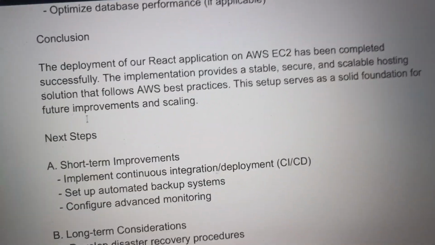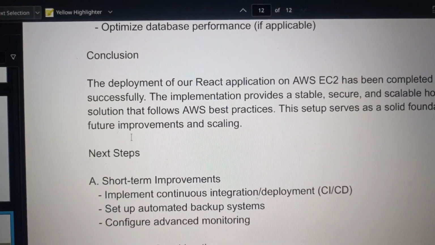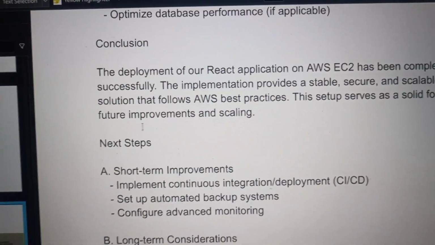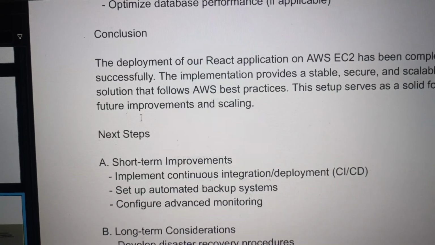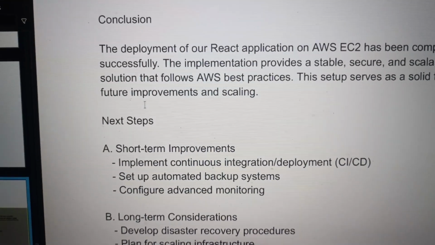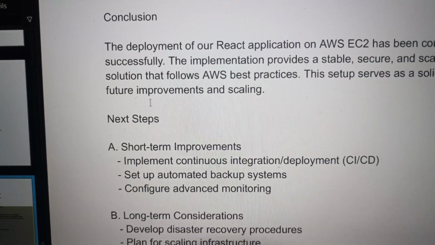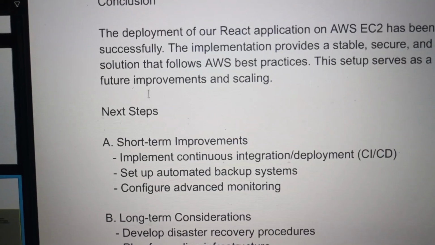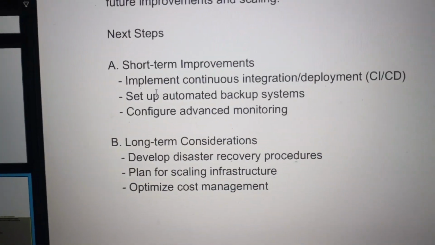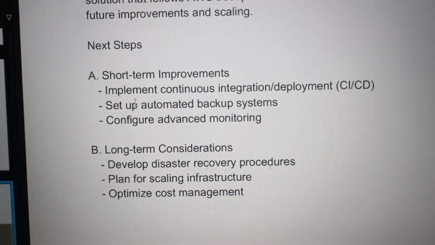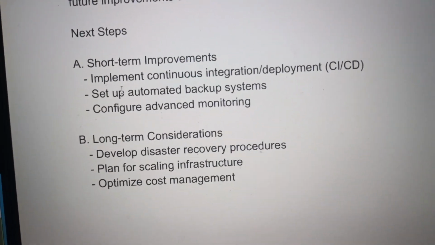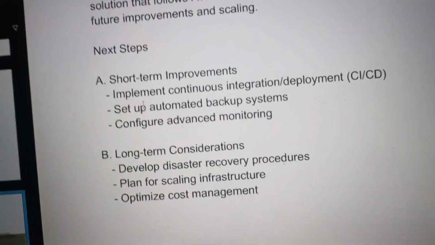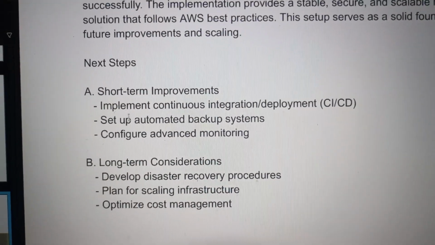This is the conclusion. The development of the React app on AWS has been completed successfully. The implementation provides a stable, secure, and scalable hosting solution that follows AWS best practices. This setup serves as a solid foundation for future improvements. Short-term improvements: implement CI/CD, set up automated backup systems, and configure advanced monitoring. Long-term considerations: develop disaster recovery procedures, plan for scaling infrastructure, optimize cost management. And thank you for giving this opportunity for the project.